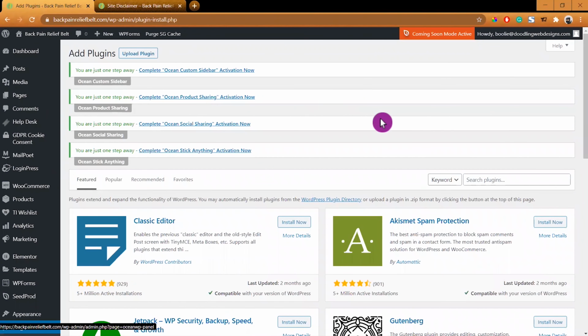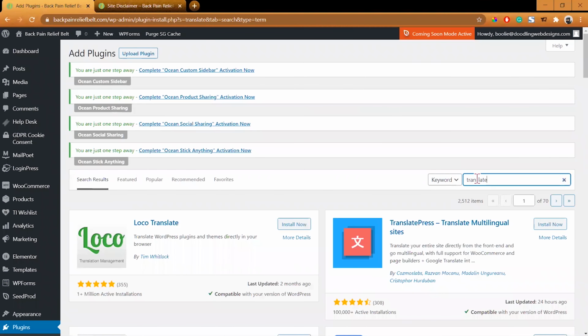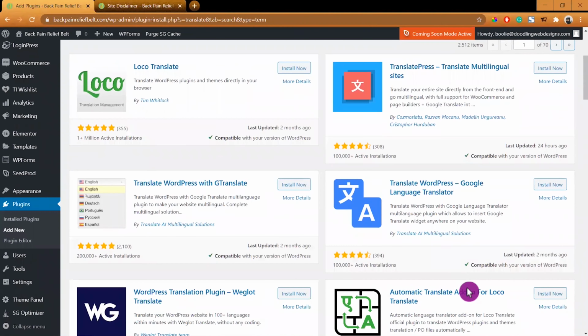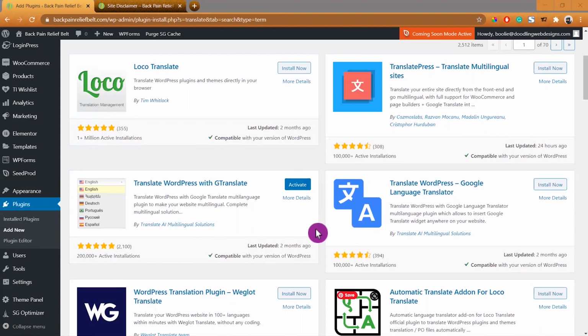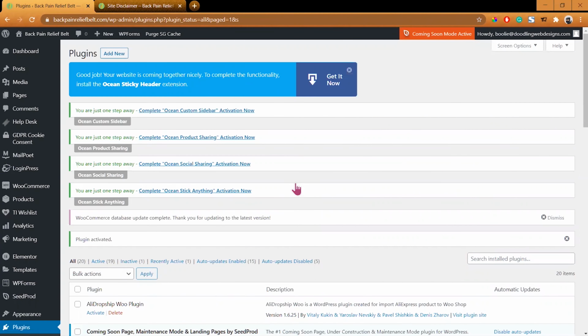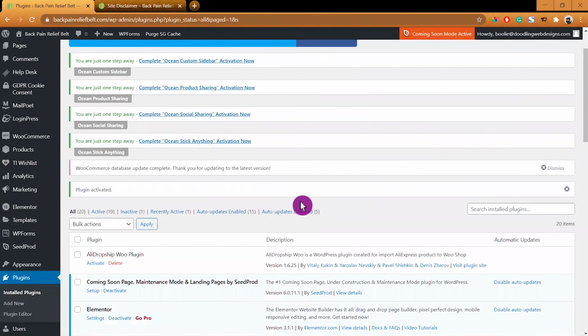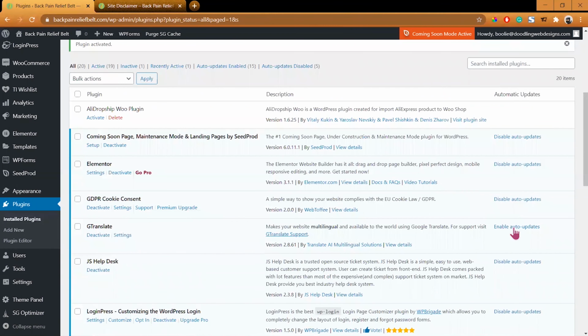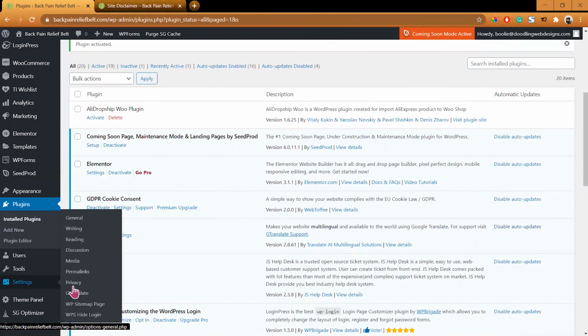Next, let's install a language switcher to make our online store multilingual. So we are going to install a plugin called Translate WordPress with Gtranslate. Install it and activate it. Once done, we are going to the templates. Don't forget to enable auto updates also.